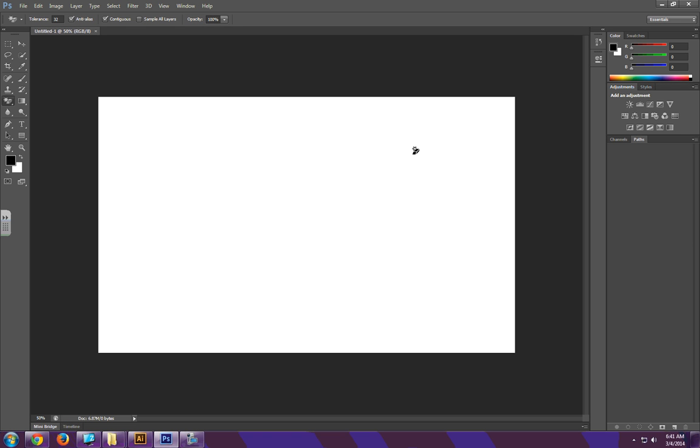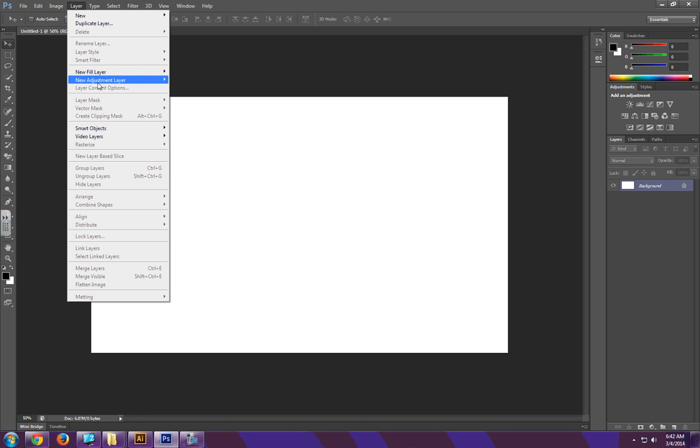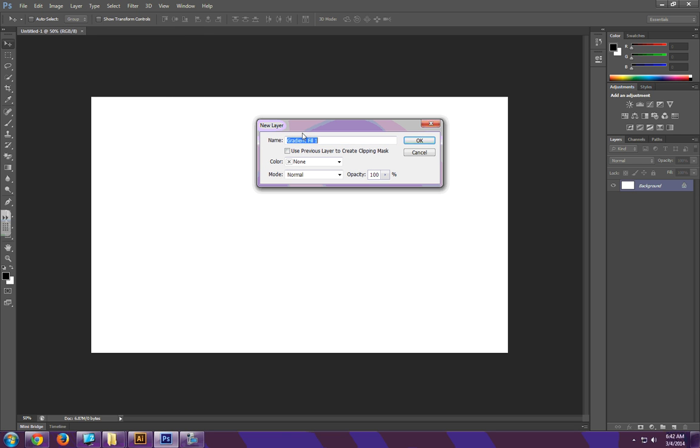Click OK. And from here, it says make a new gradient adjustment layer. In order to make a new gradient adjustment layer, you need to make sure that your workspace is correct first. So let's go ahead and reset this. Here's our background layer. Great. So now what we can do is we can go to layer, and we can go to new fill layer, and we can choose new gradient. From here, we'll go ahead and click OK.